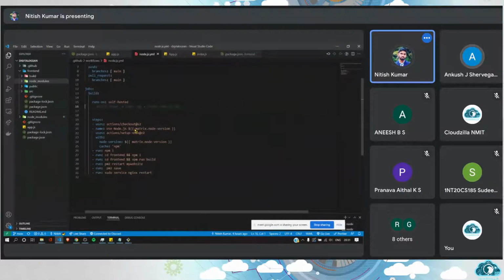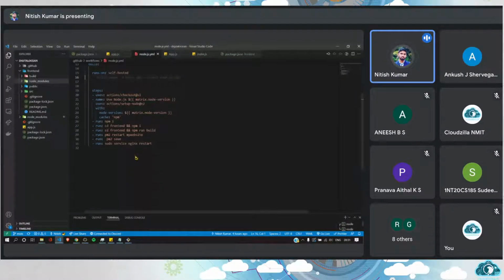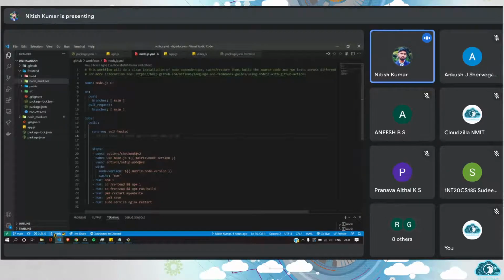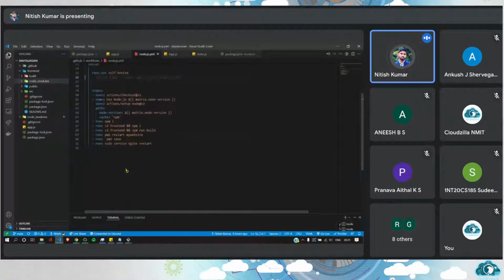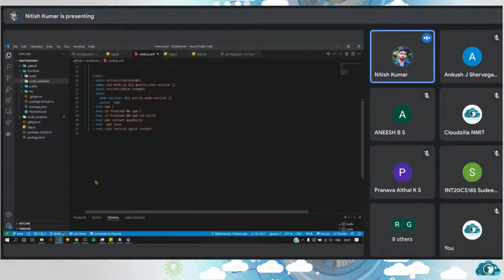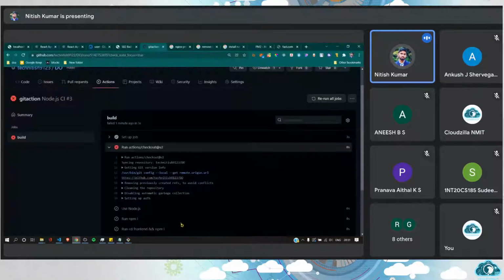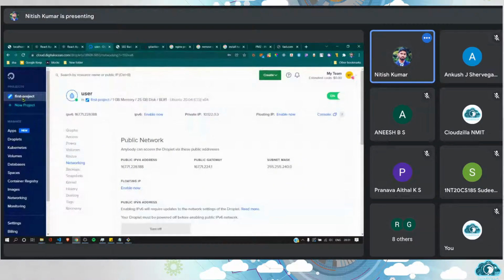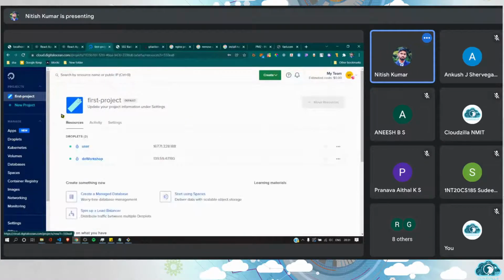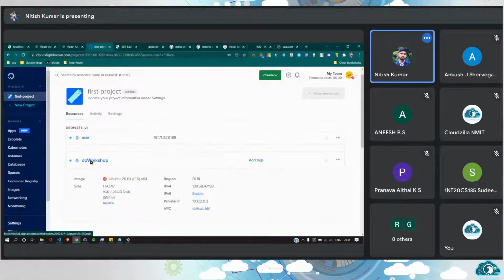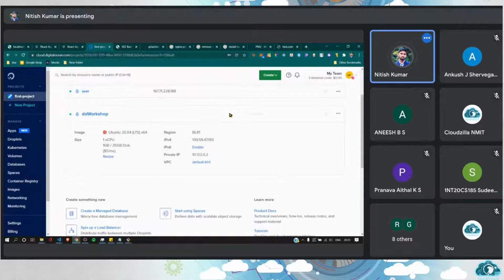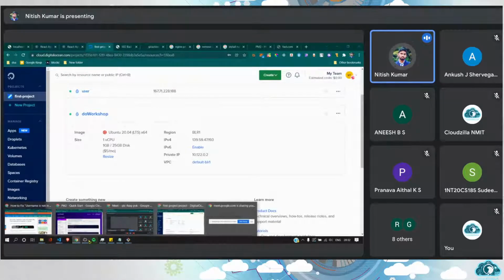So this is another droplet I will show you. This is not this one, this is another repo, and I have made another droplet also. You can see that. Whenever you make any changes, I will show you where. Just a minute.